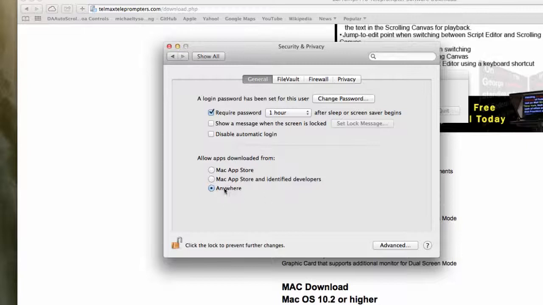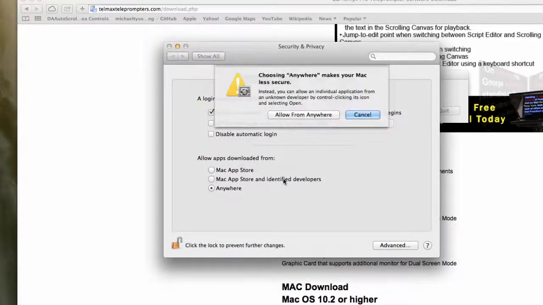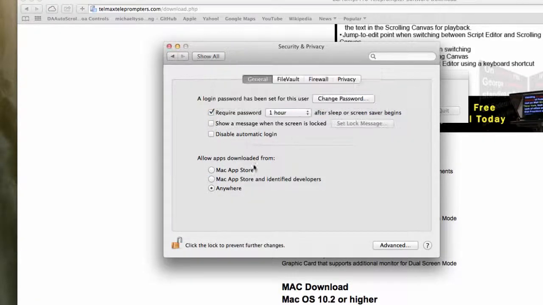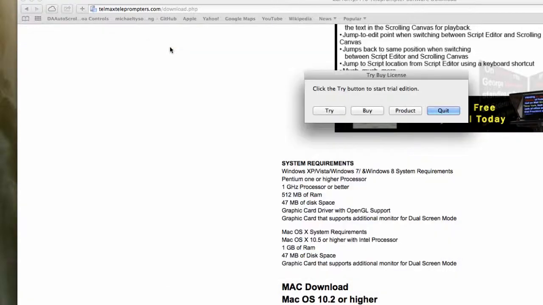There's no harm in changing to this option for installing ZaPrompt Pro, but this is a good feature to protect your computer against downloading malware and any type of attacking software that normally would just be downloaded from the internet. So after you've installed ZaPrompt, it wouldn't be a bad idea to come back here and change this back. But for now, we'll just leave it like that and come back to where we were.